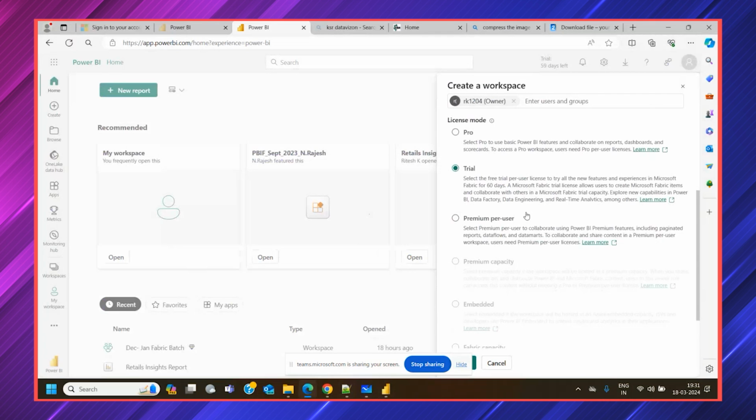Now, the option here is you have a flexibility what type of account or what type of license you want. By default it is trial. In 60 days you can utilize Pro, you can utilize Premium per user. You get all the premium accesses also. Premium per capacity is for a complete set of people. It cannot be used by an individual. It has to be a group of people.